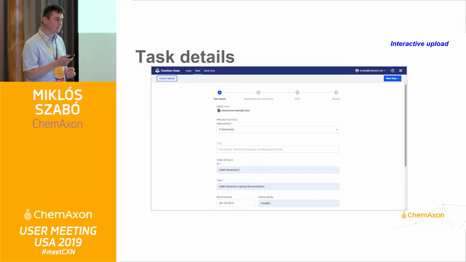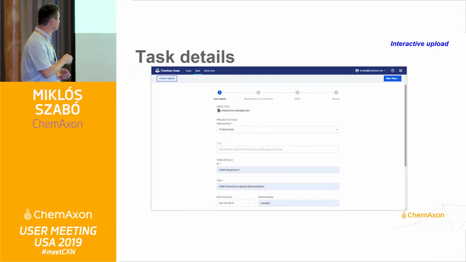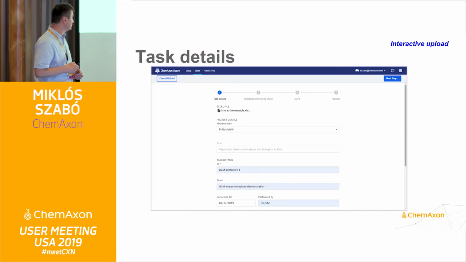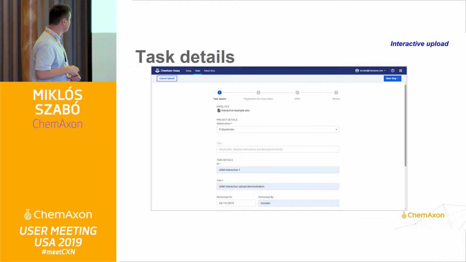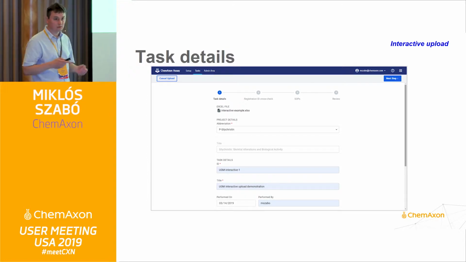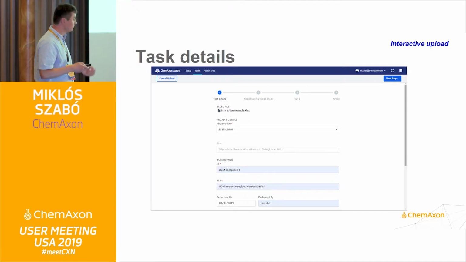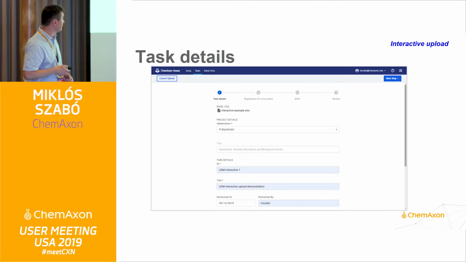So this is exactly what Csaba showed you a couple of minutes ago with some icons. So this is one integration point. We are taking the project details from Synergy. And we can, of course, add some details to the tasks, who did it, when the upload was performed, and so on. This probably can be still further expanded.